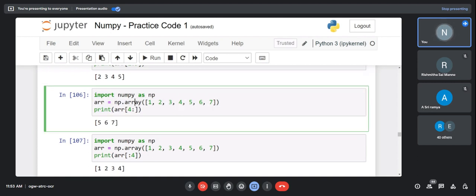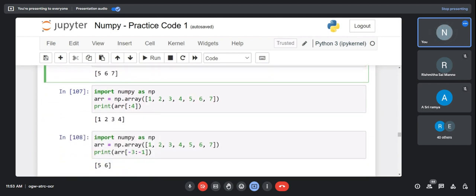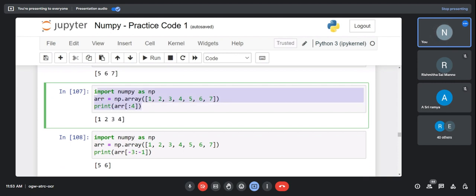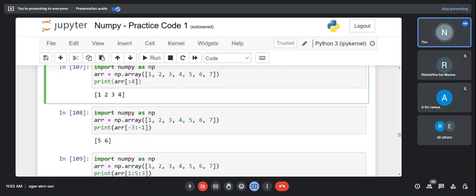Here also you very well know, starting from 4 till end. Colon 4 means starting from 0 till 4, 4 excluding. You very well know about it. This slicing you already did in the list, so it's not a hard deal.